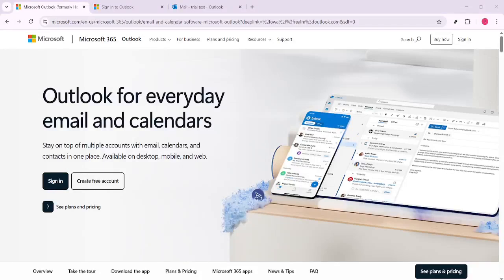In today's video, I'm going to teach you how to edit or modify existing rules in Outlook. Whether you're streamlining your inbox or adjusting rules to better fit your email habits, knowing how to modify these rules can be incredibly useful. So let's walk through this process together, one step at a time.